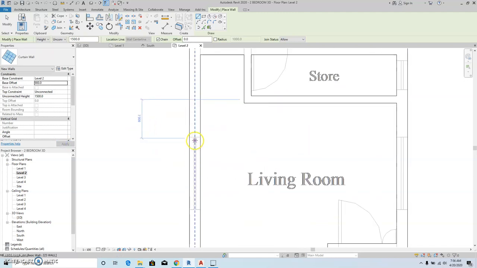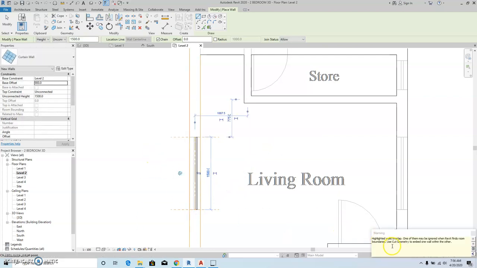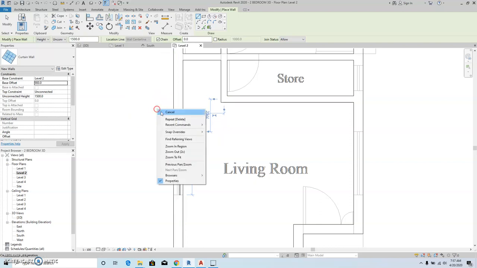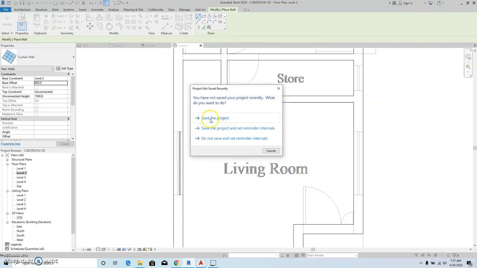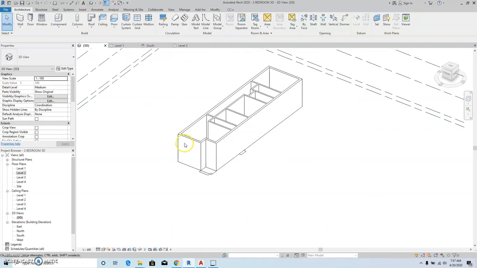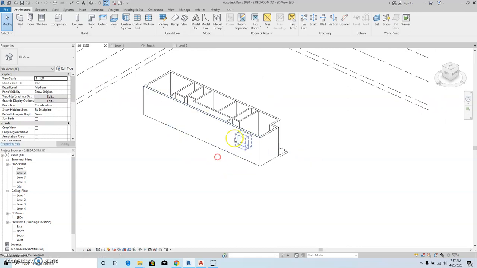So we now come here and drop our window. As you can see, we see highlighted walls overlap. One of them may be ignored when Revit finds room boundaries. Use cut geometry to embed one wall within the other. We won't need to use the cut geometry to embed this window into the wall. But before I give you the solution to it, let's go to our 3D to see where the window is actually sitting.